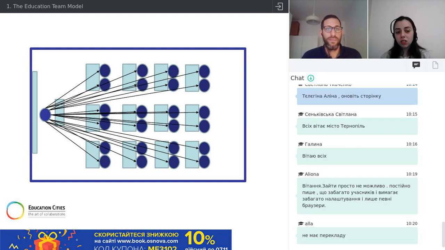So I want to claim that if there is only one vector of knowledge in the classroom, it's not the most efficient way. Maybe sometimes it's efficient, but it can't be efficient all the time.